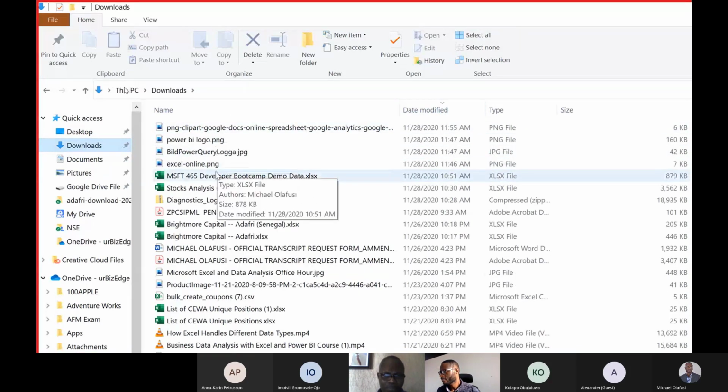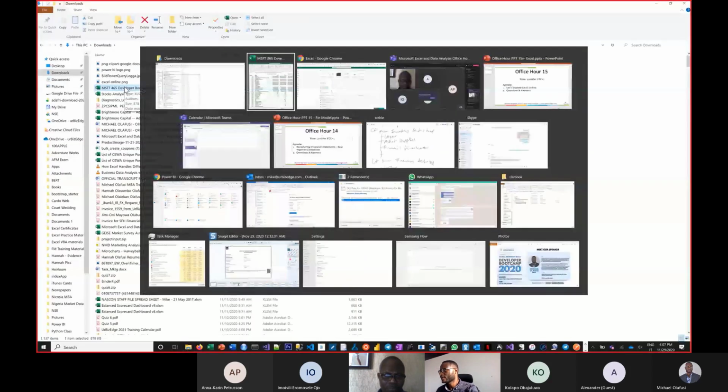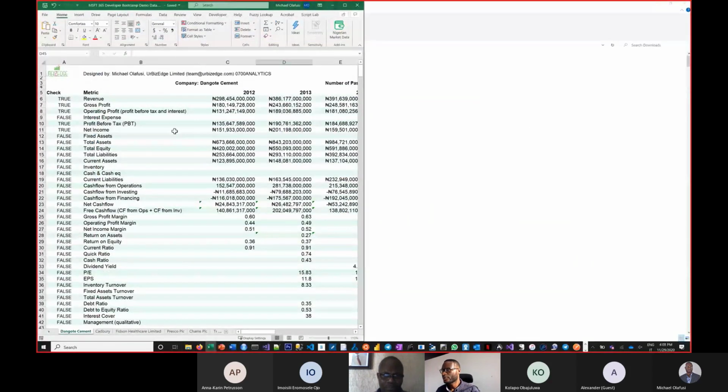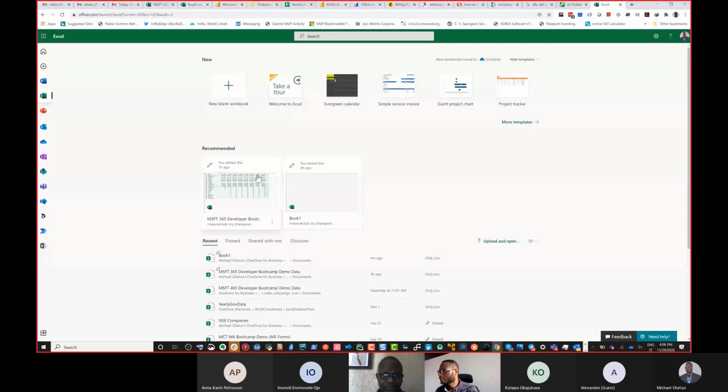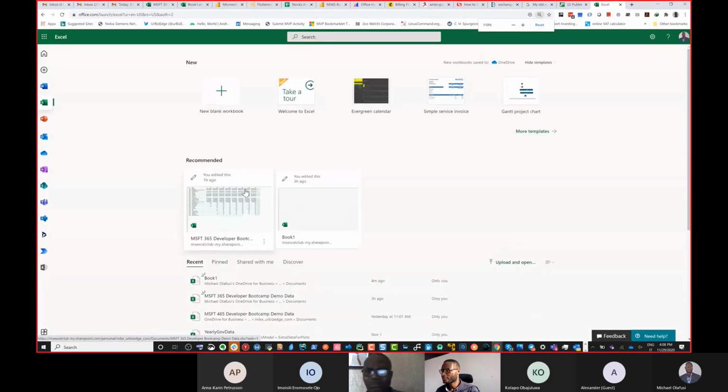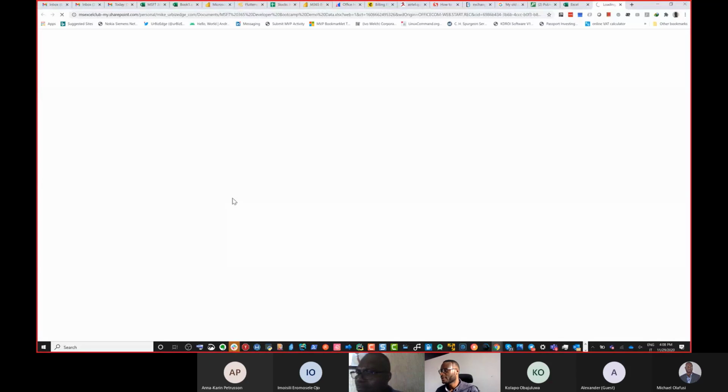Okay, so see, this particular file on my computer is what I have open here. So we all can see this file. Now I'm going to open it also on the web, Excel web. So this is that same file on the Excel web, right? Let me just increase my computer zoom. So if I open it, then let us start comparing.